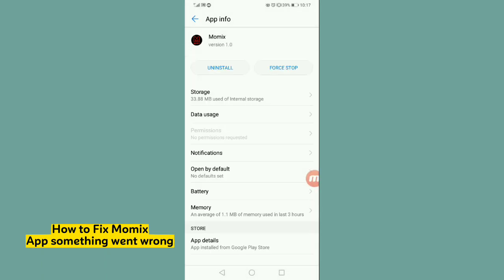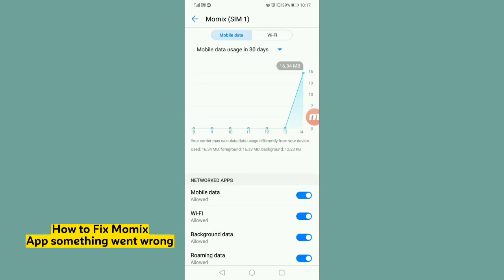Then go back and tap on data usage and enable all these options.